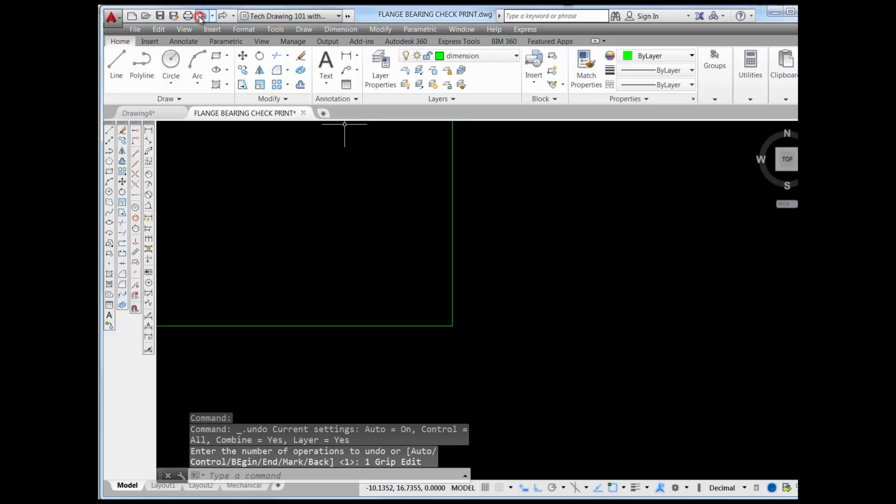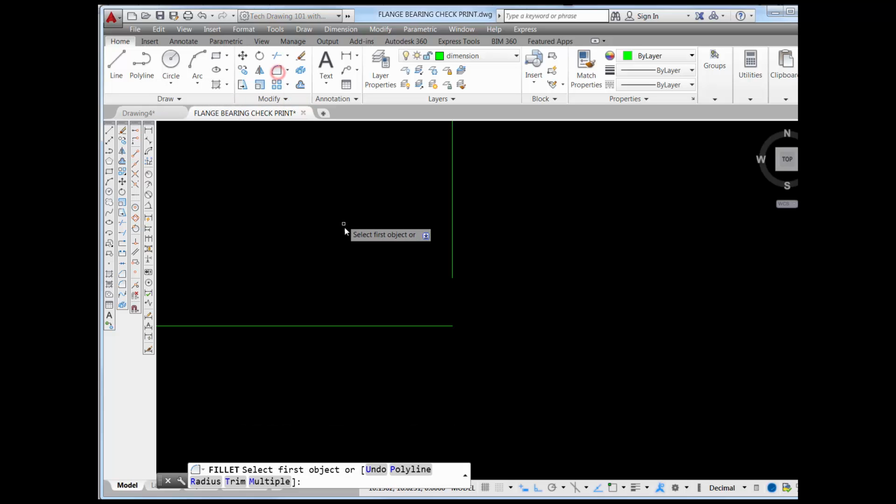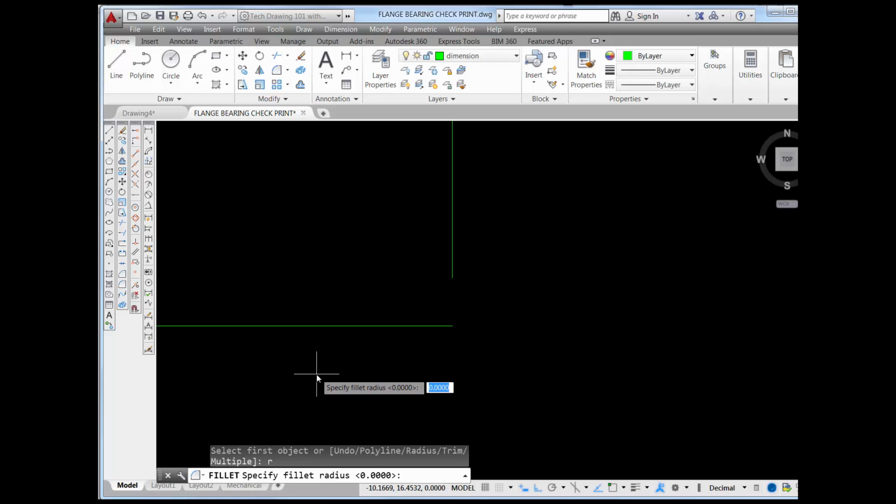Another good way to do that, and one that is maybe more surefire, might be to just go over to the modify panel and pick on the fillet command, and for radius I'm going to type R and enter. You'll notice that my fillet radius is defaulting to 0 because this is the first time I've used the fillet on this drawing.